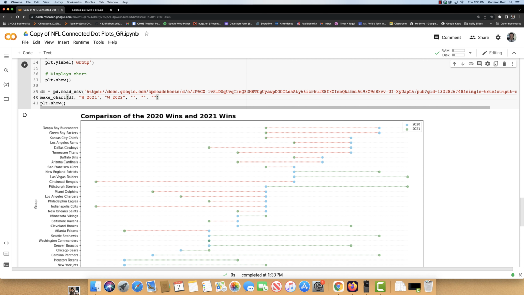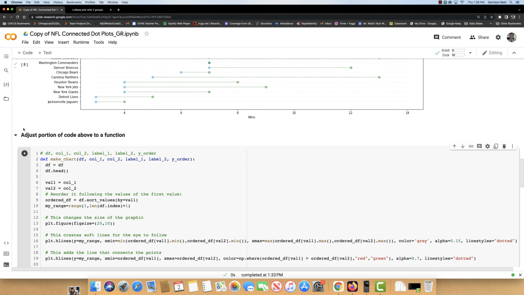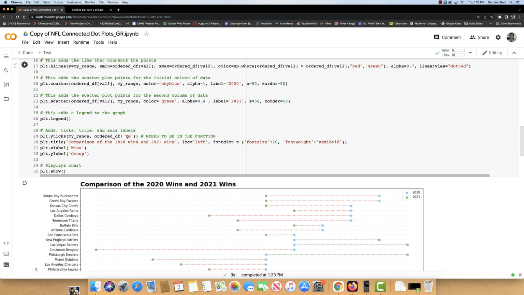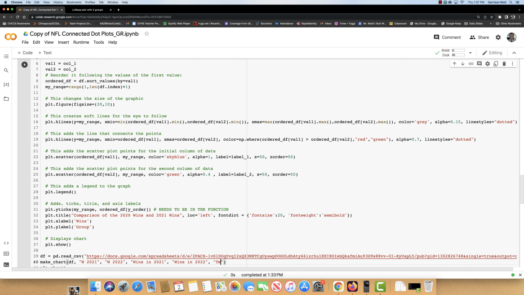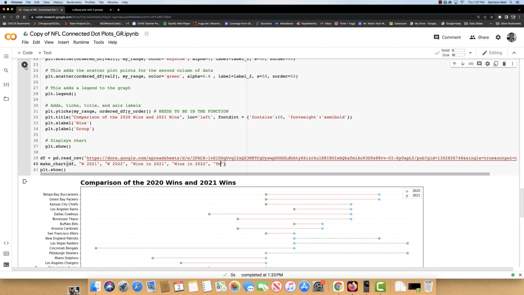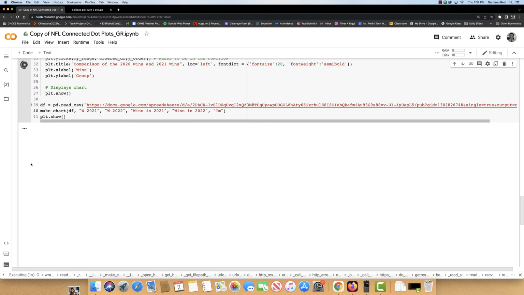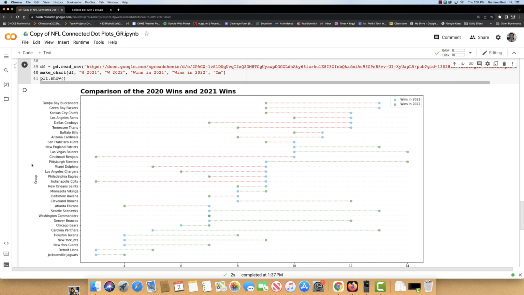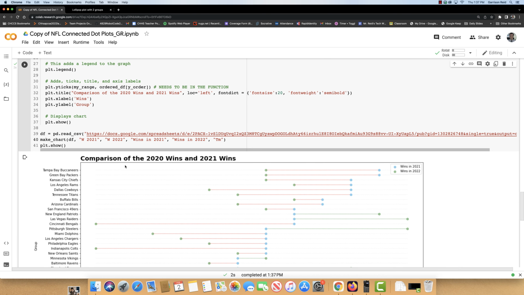W2022. Labels, again, labels are going to show over here. Eventually we'll want them to have some meaning, but right now let's start with wins in 2021, wins in 2022. And then how are we going to sort it? We know from the work above that we sorted it previously by TM. So I'm doing that. If I run it, I should see the exact same chart as I had above. Exact same. Including the label, right?